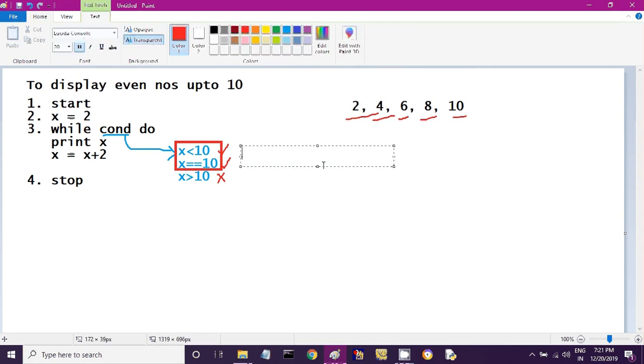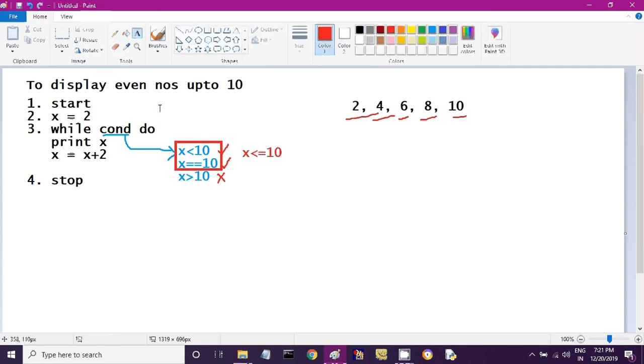So the condition I should write is x less than or equal to 10. This condition I have to write here in this place. So x less than or equal to 10. This is the condition I have to write. As long as x value is less than or equal to 10, continue these two statements.